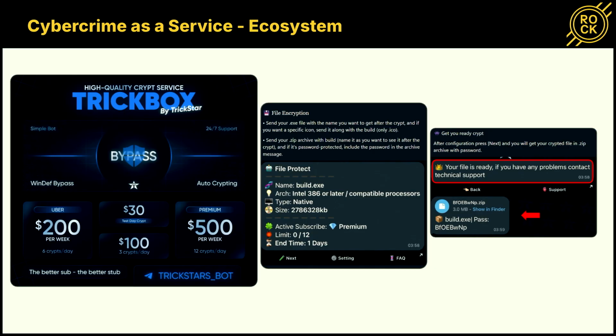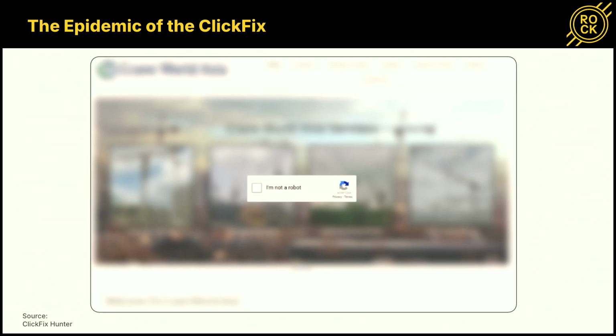So now they have the malware, now this malware is encrypted, now the life of cybersecurity solutions is supposed to be really, really hard, and now it's time for them to deliver this malware to the victims. I'll give you a couple of seconds to try to understand what you see here on the screen.